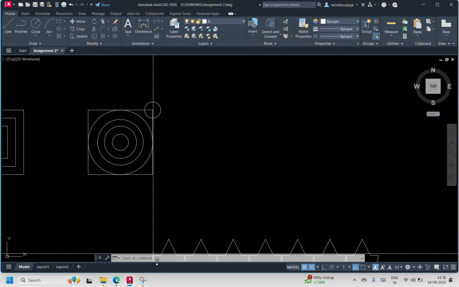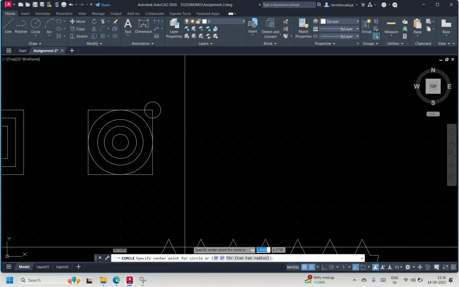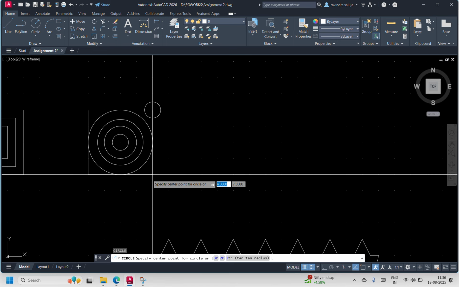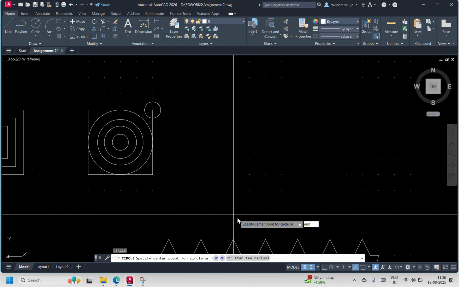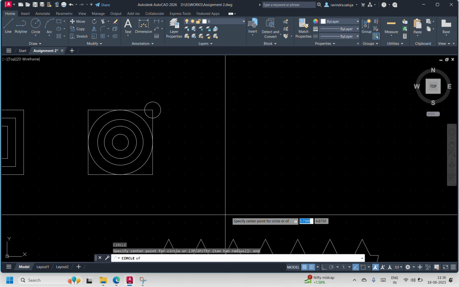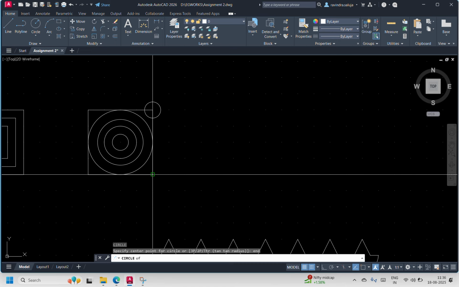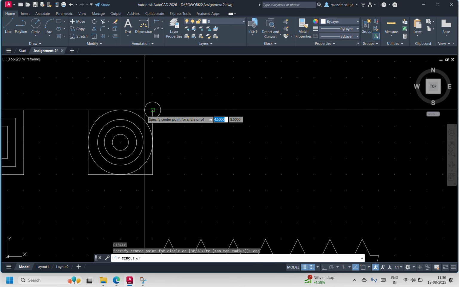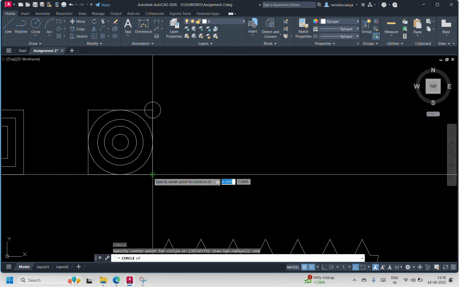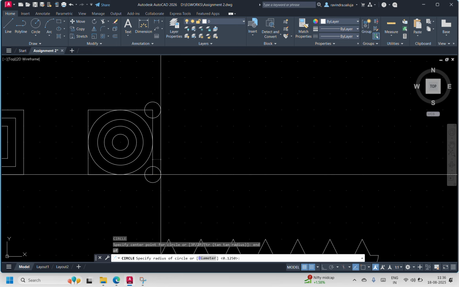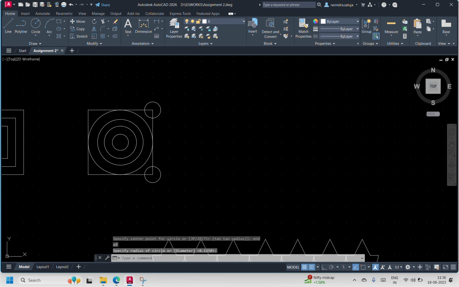Okay, so suppose again I want to draw a circle, the center of the circle is the end point of this line. So I can just type END and I can select that. It will highlight the end point of the line. Fine. So that highlighted point you can choose and you can draw a circle or anything you want.